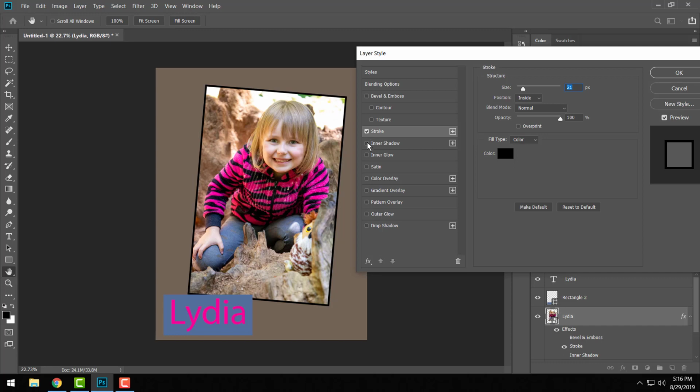You have inner shadow and inner glow. And you can do some overlays, right? Overlays, you'd have to really mess with them. They're pretty weird. Another one that we really like to do though is drop shadow. Drop shadow works pretty well.